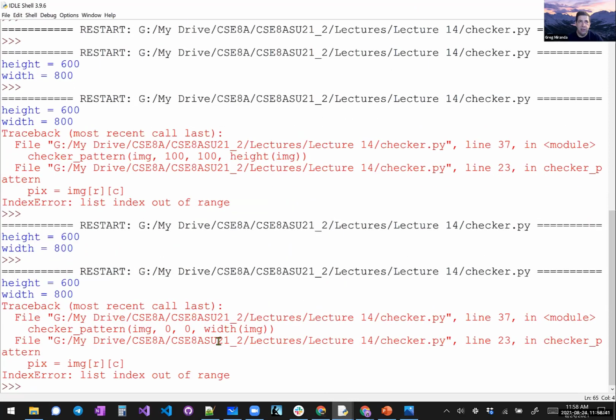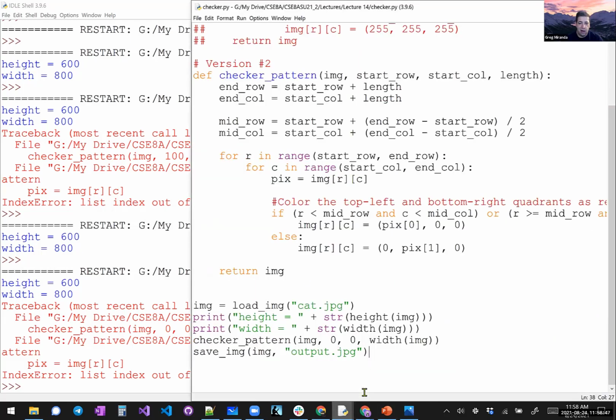And now we're out of range again. So why are we out of range? This time it wasn't me starting in the wrong place. Let's think about what happened here. End row, start row, 0. Length, 800. Are there 800 pixels in the image? Actually, no. So what's going to happen?